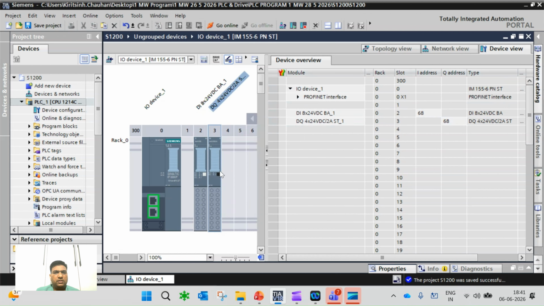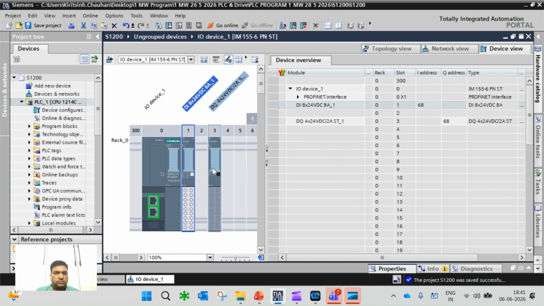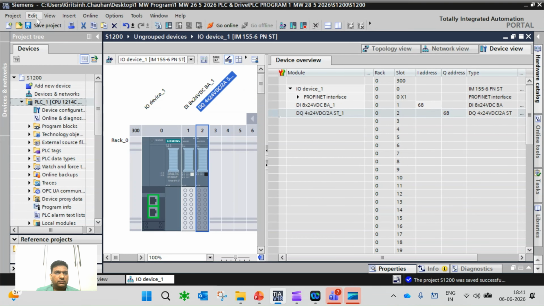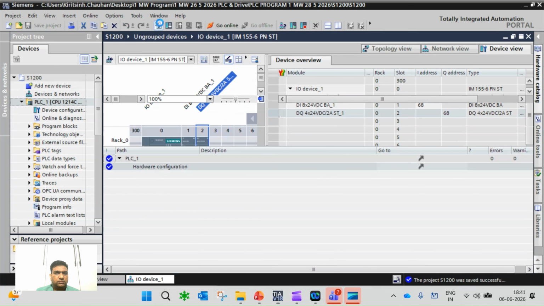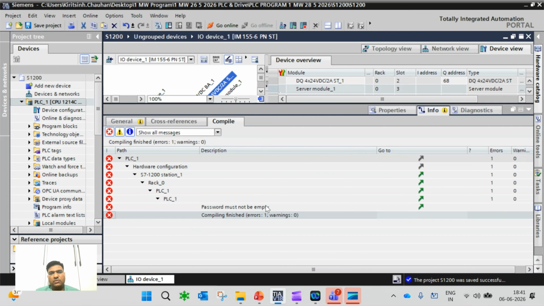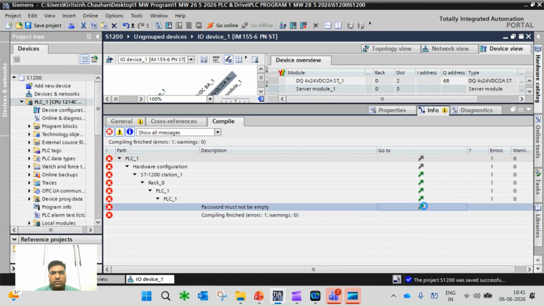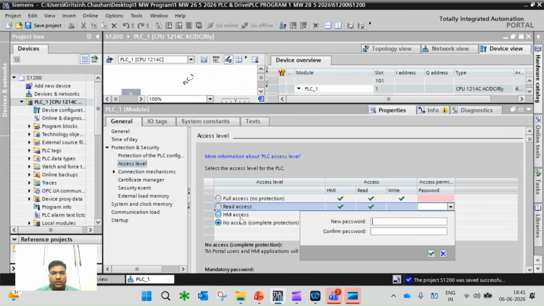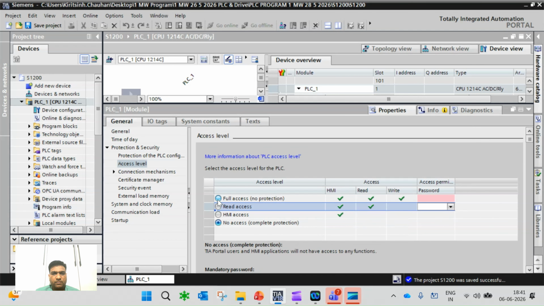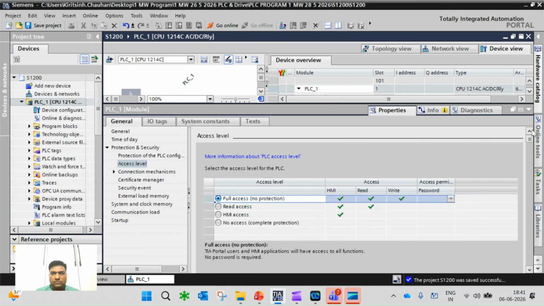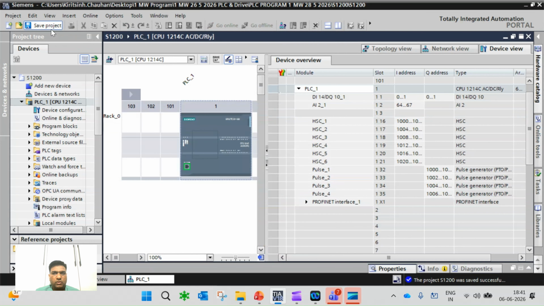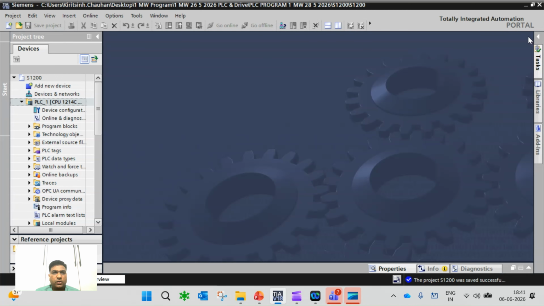Okay, I am deleting this one. Password must not be empty. Already now we deleted it, we do not need to know the password. So full access. So I already have the address 68. This is my remote IO address.